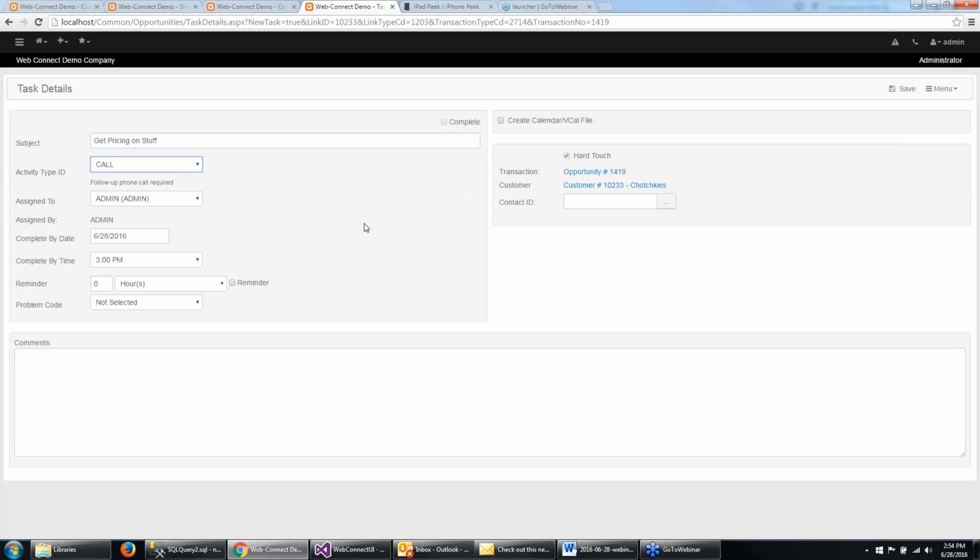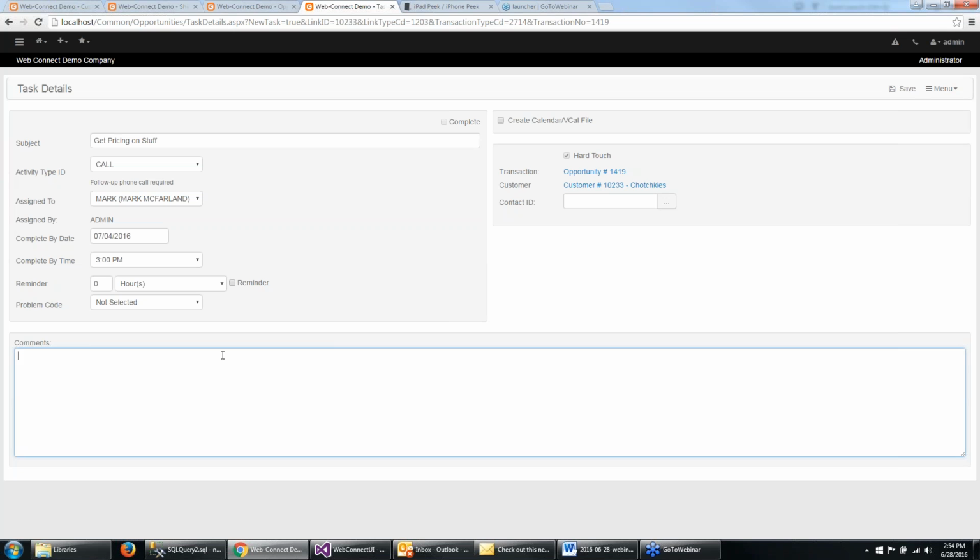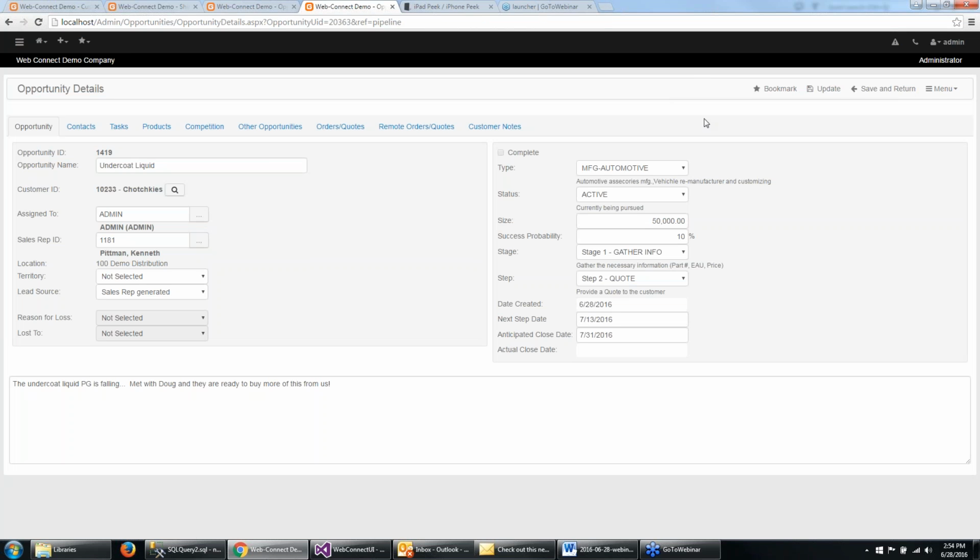You can see I've used that before. And I'm going to assign that to Mark, my purchasing guy. And I need that completed by the 4th. And I can put some notes down in here. We need pricing. I'm just doing this to show that this is the natural progression, hopefully, of how this stuff works when you're working with opportunities. I can save that, and now my opportunity has been updated, and I should have new tasks associated with it.